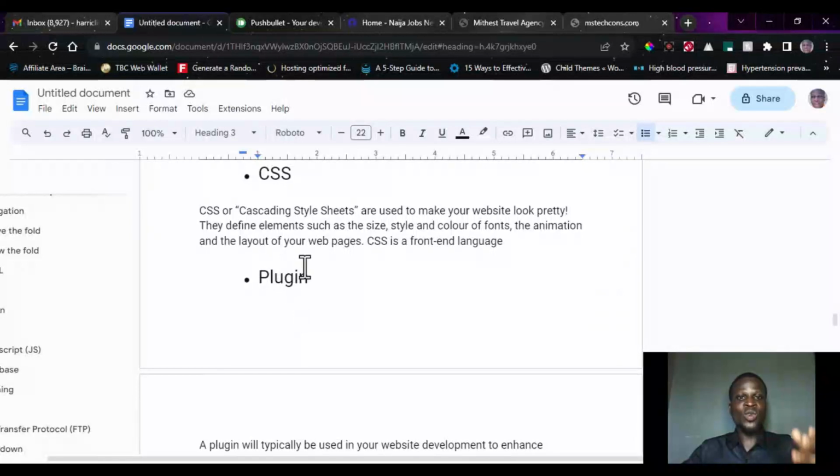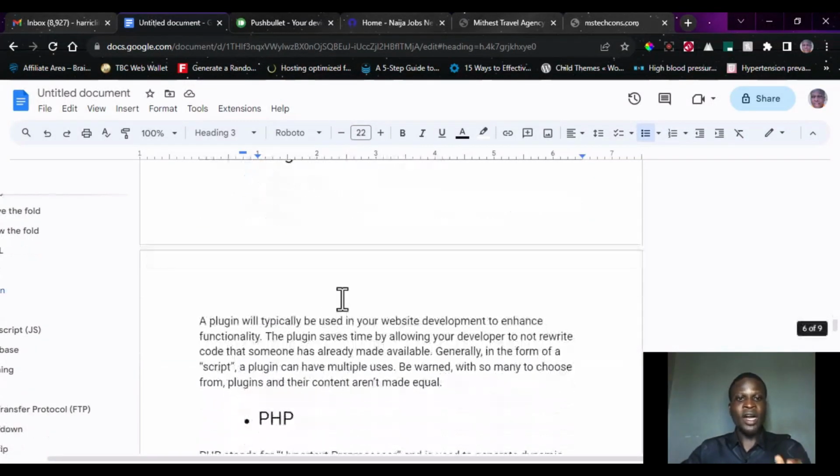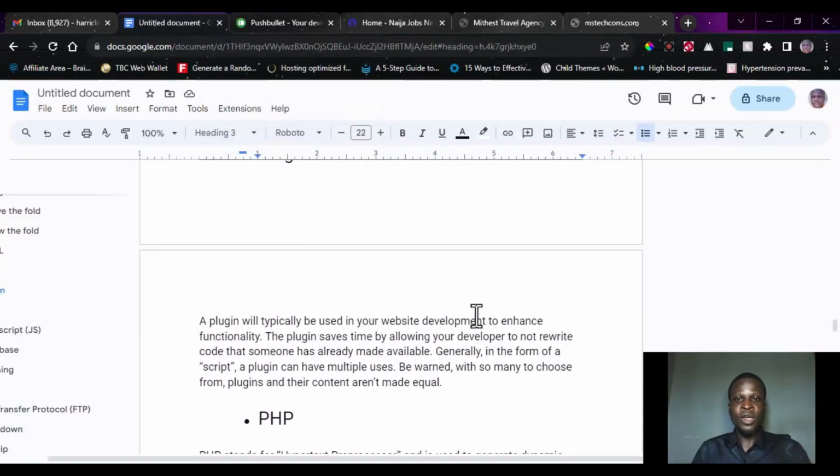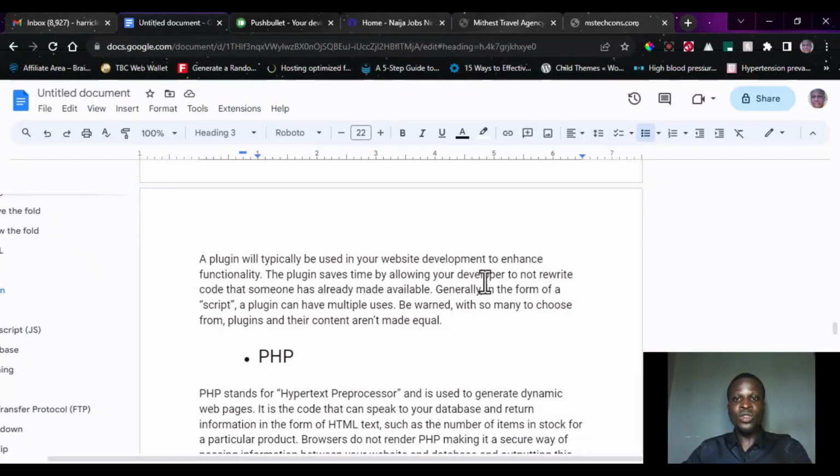Then we'll move to the next one, which is called plugins. Plugins are functionalities that enable a website to function well. They are software that enables a website to function well, and we mostly see plugins when we are using WordPress, and that is what we'll be doing from time to time. We'll be using WordPress to build websites. So plugins are what enable your website to function well. They are already developed software that you get, then you work on it. You can rewrite them if you want, and it enables your website to function well.